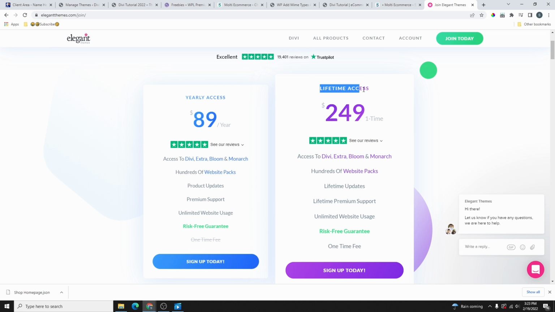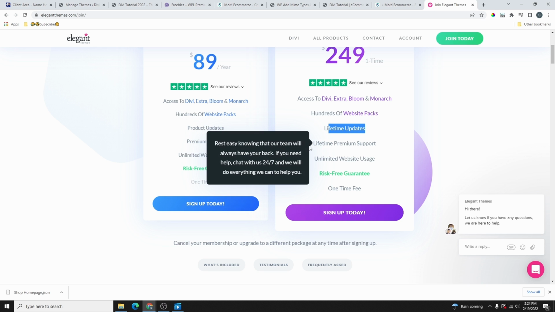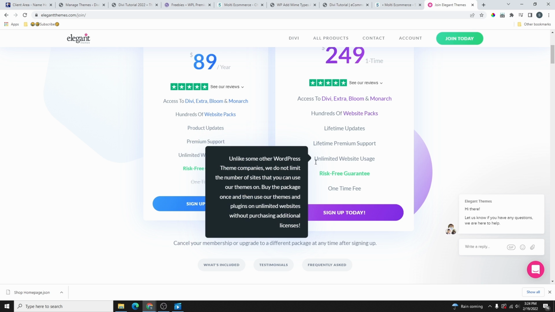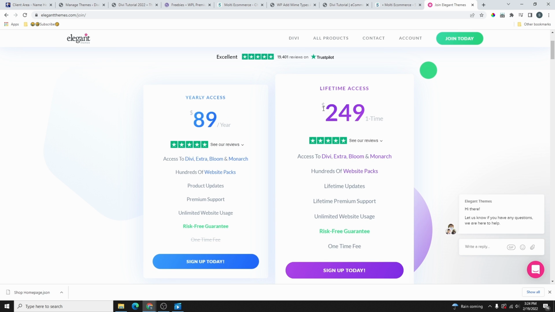And then if you want a lifetime access, you can go ahead and purchase this one, which I think is actually better, because once you pay for this once, you never have to pay for it again, and then you get all the lifetime updates. You also get the lifetime premium support and also unlimited website usage. So if you compare it to this one, you can see that this is a better option, right?